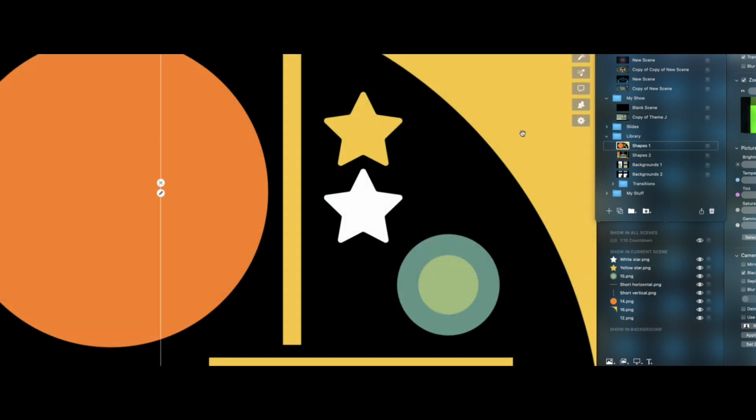So here I am on the scene with a bunch of shapes, and down the bottom we can see they're all kind of labelled. Some of them with more cryptic labels than others. I should really improve on that. But if I wanted to take that shape there and drop it onto my scene, then I could just click and drag that onto the scene.